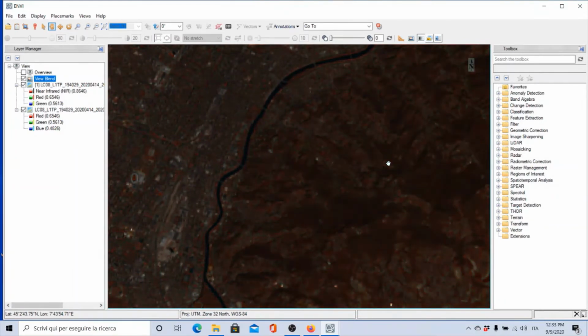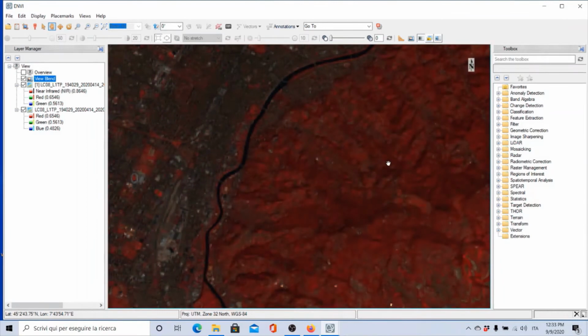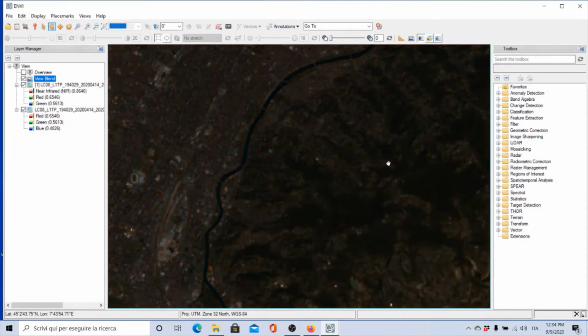So this option allows me to understand that in the hilly part of Torino, there's vegetation because whatever is red here is for sure vegetation, and is more contrasted in comparison with the green of the true color image.